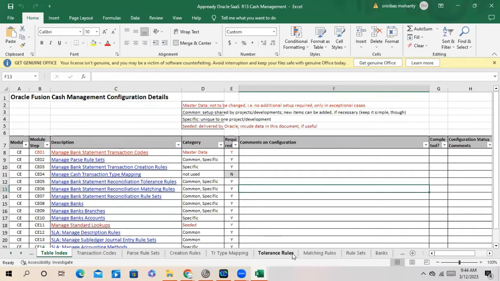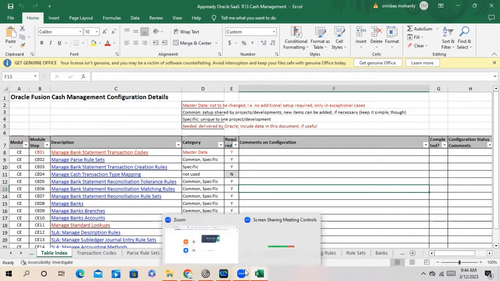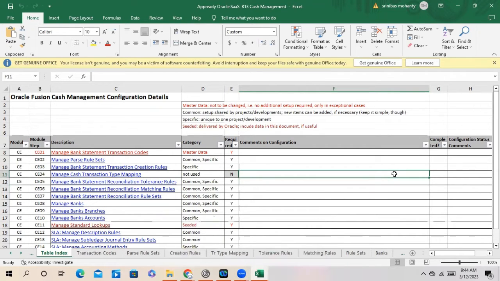Can anybody tell what is cash management? What is the purpose of cash management module? It's basically for reconciliation, sir. Right. Bank reconciliation, right? Yes. Any other purpose?